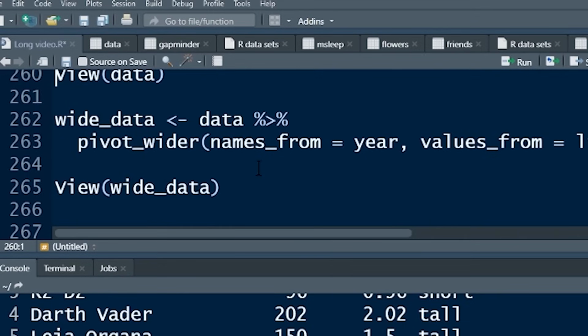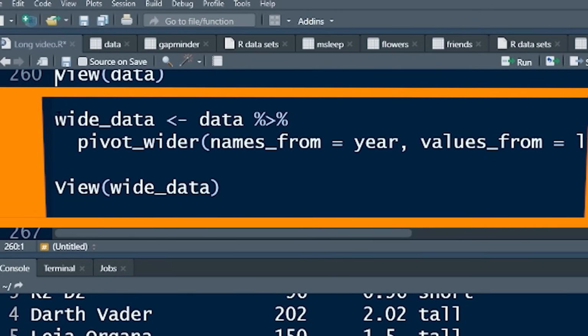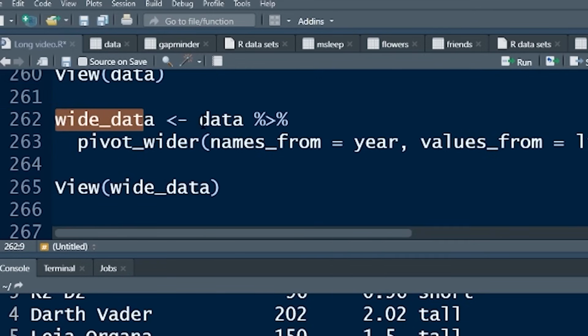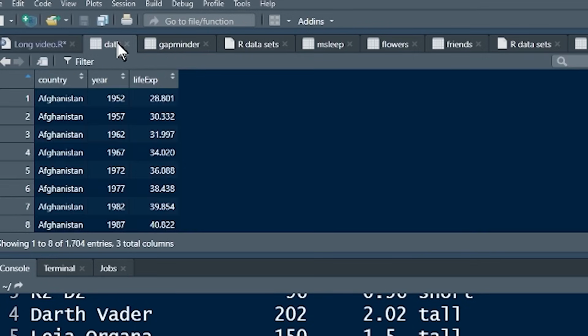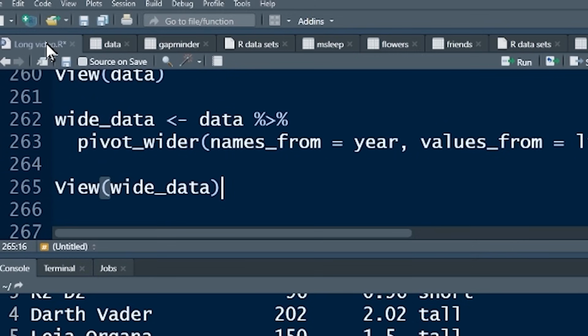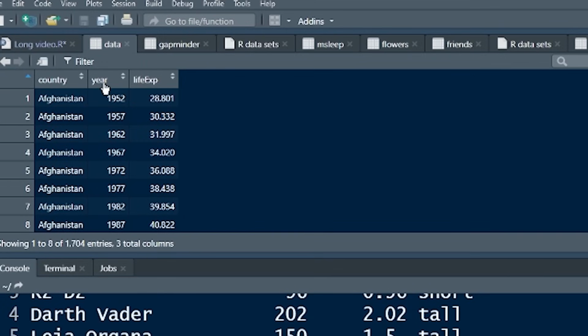Now, here's where we pivot wide. We're going to create a new data frame called wide data, and we're assigning to it data, and then pivot wider is the function that we're using. There are two arguments you need to put into it. Names from: where is it going to get the new variable names from? If we look at our data, we want to use these years to create names. So it's names from year and values from life expectancy. It's going to use these values in the cells underneath.